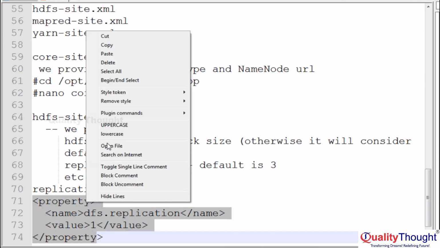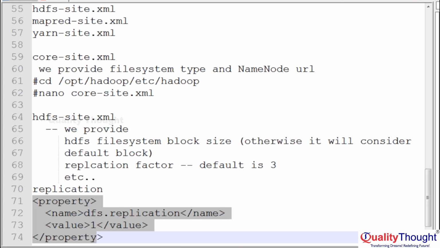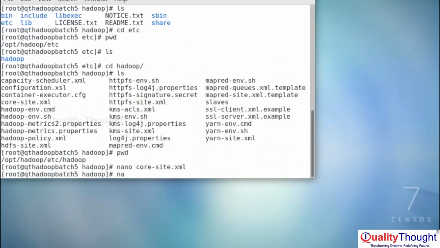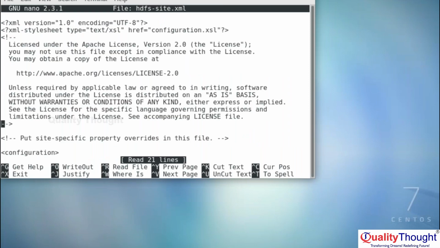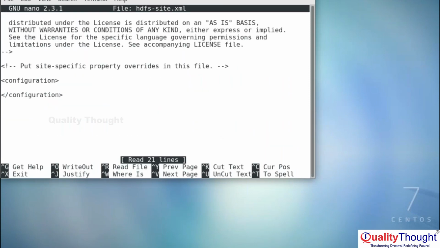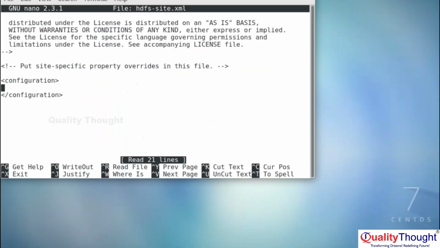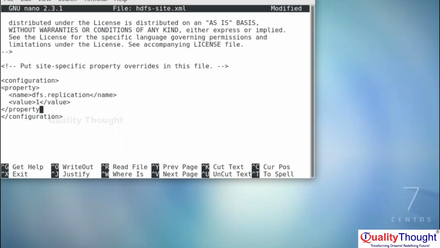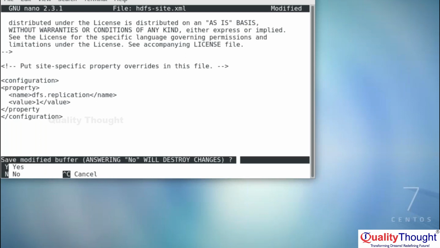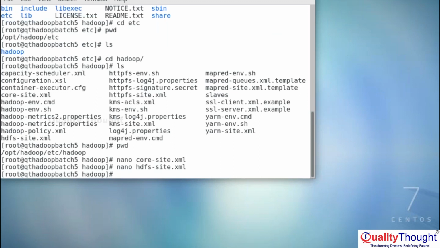Copy this one, go to the hdfs-site.xml file in Linux. So nano hdfs-site.xml file. Here under the configuration tag, paste this entire property. Copy this one and go here, paste. So replication we set to 1. Control X, Y to save and quit.